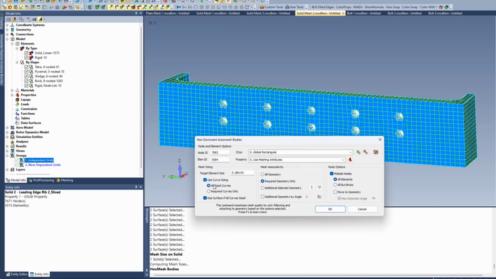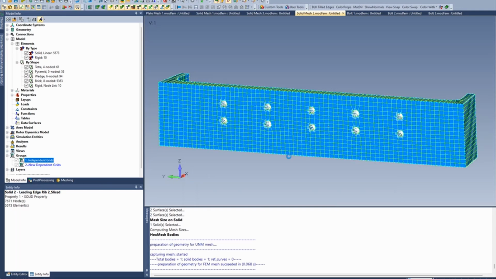I want to use the curve sizing and all size curves. I want my mesh to be associative to all geometry. And for this one, I do not want mid-side nodes. I'm going to hit OK and allow it to go off and remesh that. It should take less than a minute to do, probably more like about 30 to 45 seconds, or maybe less.